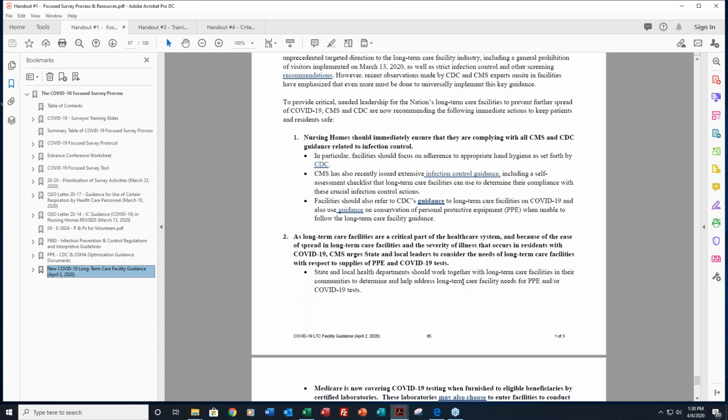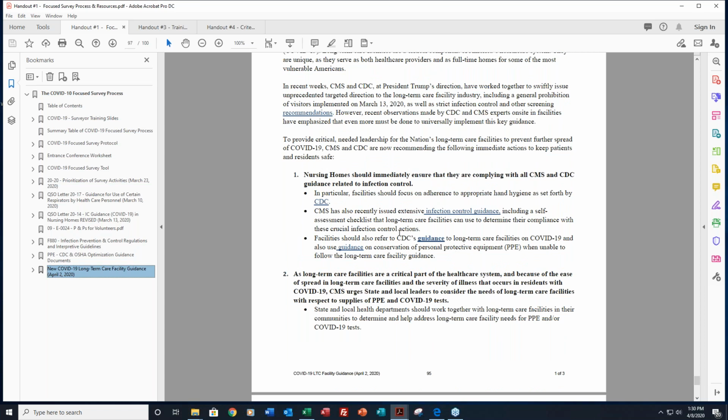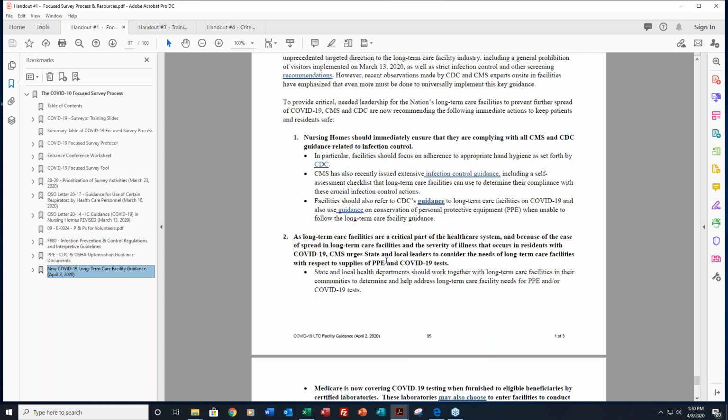CMS released some information last week on the results of the first week of focus surveys. 36% of the facilities were not following hand hygiene and hand washing practices. 25% failed to demonstrate competency in using personal protective equipment. So that was the results of the first week of the focus survey. So you may want to look at that.